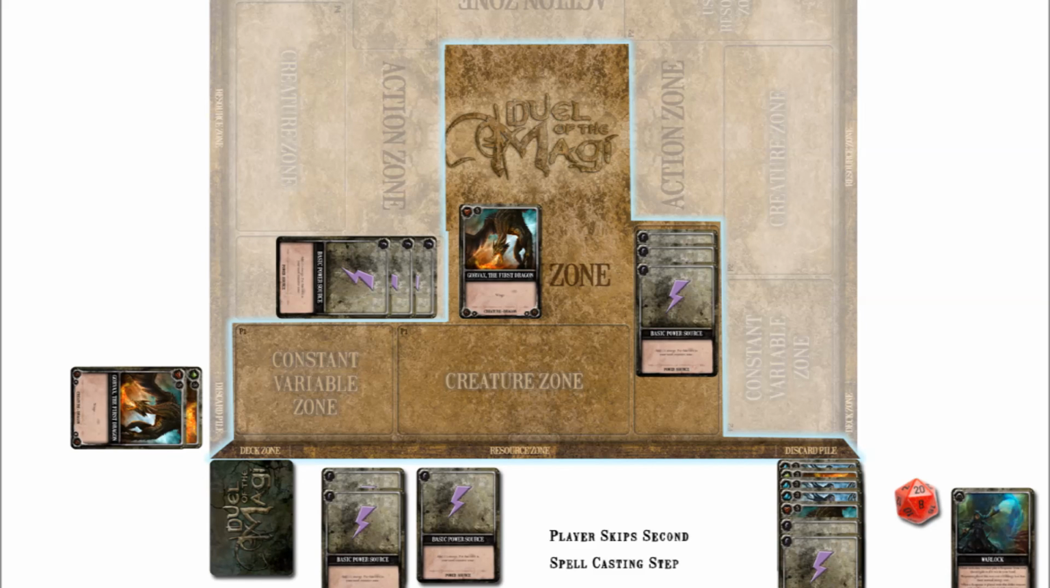And remember, because they actually used spells during the first spellcasting step, they have to skip the second spellcasting step. But if this player had chosen not to use spells during the first spellcasting step, they would be able to cast spells during the second spellcasting step.